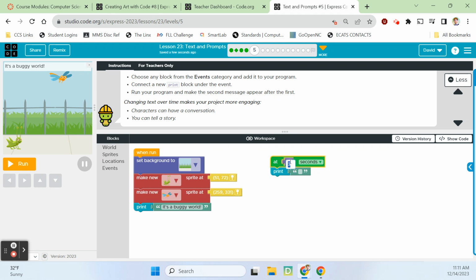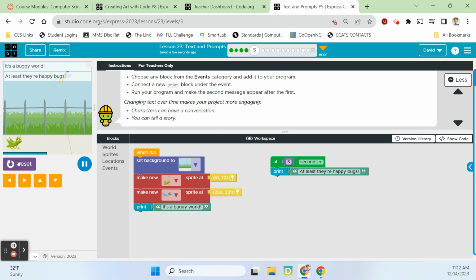So let's do at 5 seconds. We'll wait 5 seconds and then we'll print at least they're happy bugs. All right, let's run it. Let's see where that shows up. It's a buggy world. At least they're happy bugs. Okay.